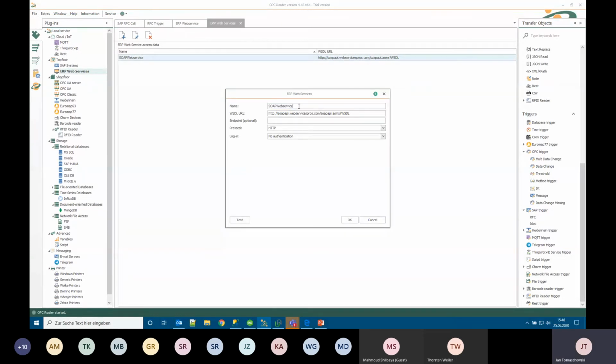You give it a name again, and then a URL. The WSDL file that the OPC Router receives contains, in XML format, all the available methods as well as input and output parameters of that web service, and it will show it to you in a transfer object. Then you can use it as regular using connection lines. So you may have an endpoint to that web service, but first of all, you have this URL. You can have encrypted communication. In this case, I don't. And then, of course, user login data.